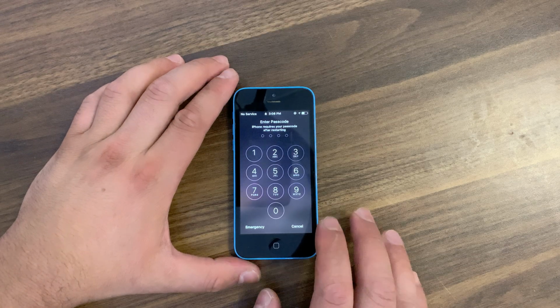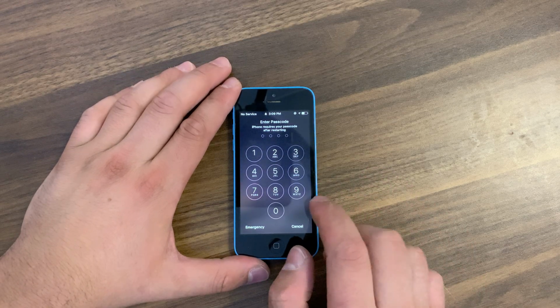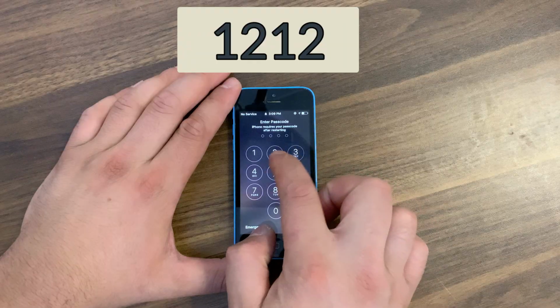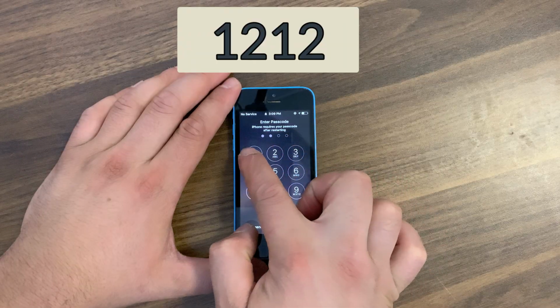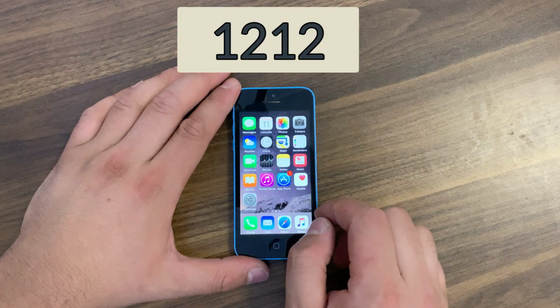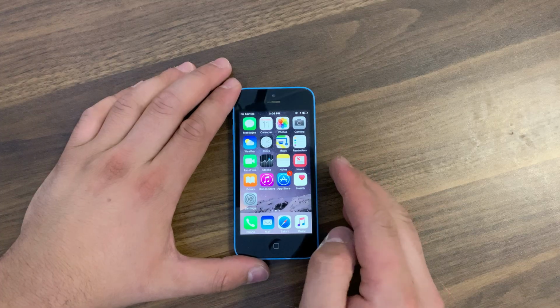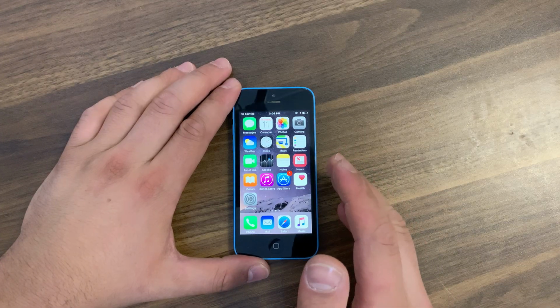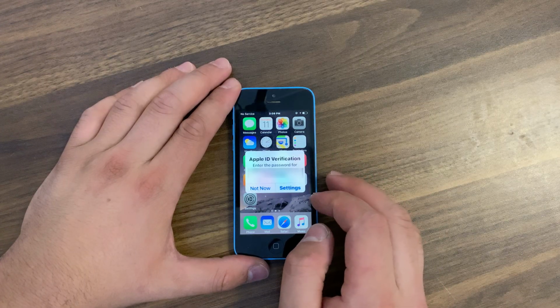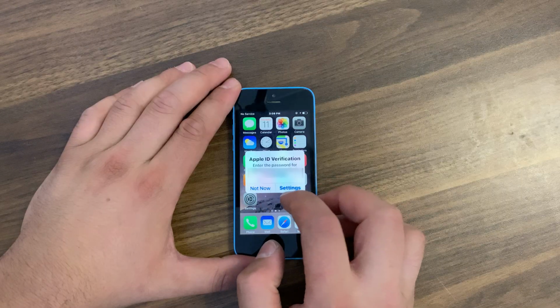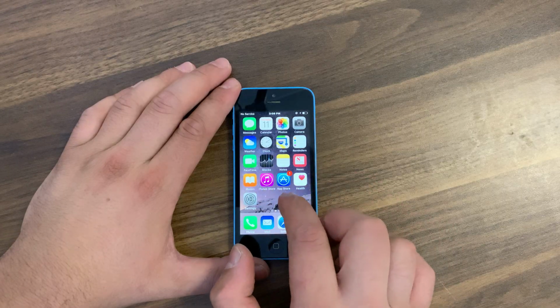Okay, now I will type the passcode that the tool found, which is 1212. And boom, as you can see, the code worked. This is pretty amazing and a very helpful tool. Now I can save my data again and copy it to my Mac. All my data has been saved using this tool.